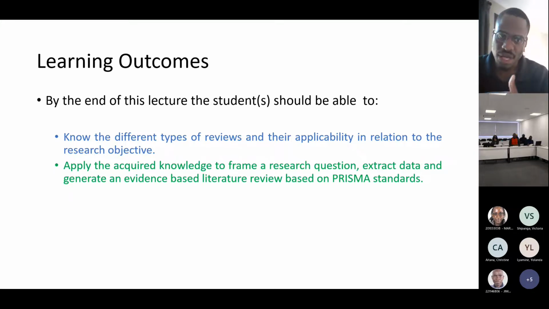You need to extract data and generate or synthesize an evidence-based review based on PRISMA standards. And PRISMA is an acronym for Preferred Reporting Items for Systematic Reviews and Meta-Analysis.